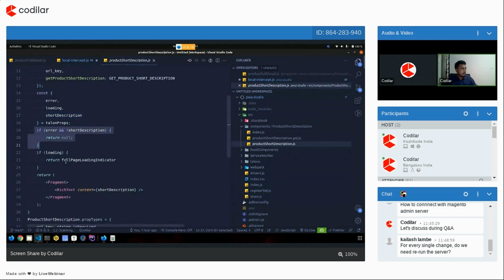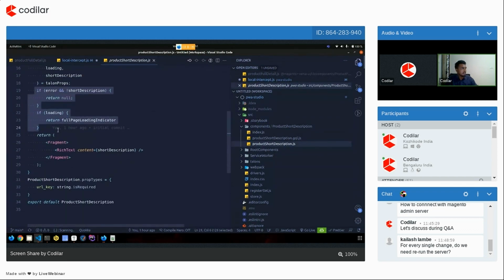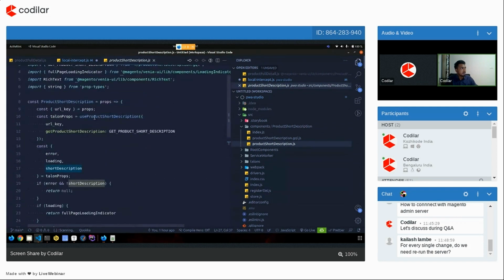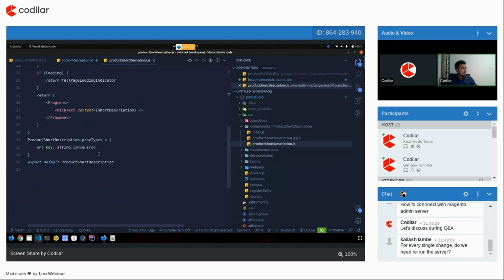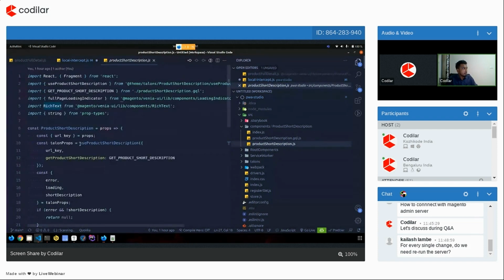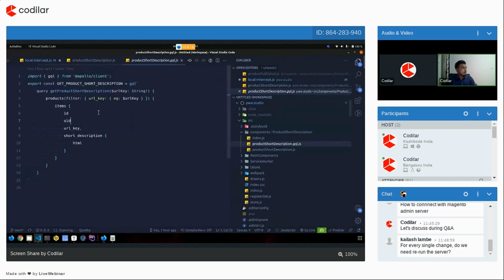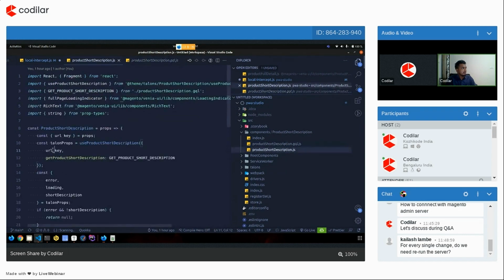Okay, so this is all basic error handling here, and you can see I am passing the short description, whatever I get once I call this hook, into another component called rich text. This will render all the HTML and other contents. What we are passing is the URL key, and the next thing is the GraphQL query. So here you can see this is the query that I need to fetch. Basically you will be getting a variable called URL key, so that we are again passing here.